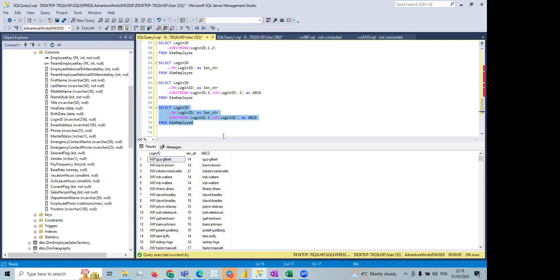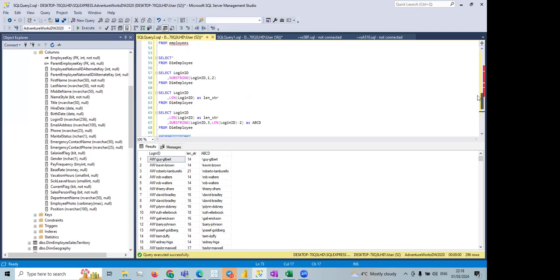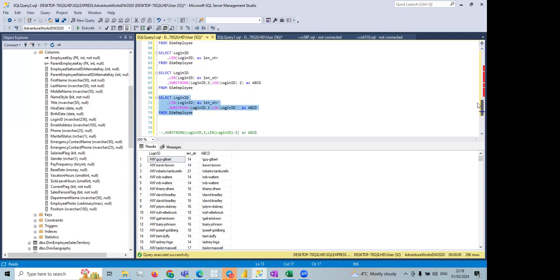No, it doesn't, because the length is everything, isn't it? The length is supposed to be everything. But we told it where to start from. Because we've told it to start from position 3, that means it wouldn't pick up the first 2 characters anyway.